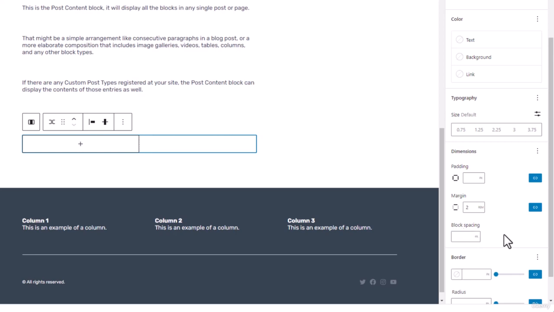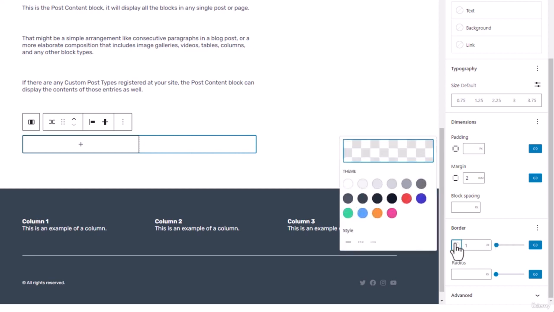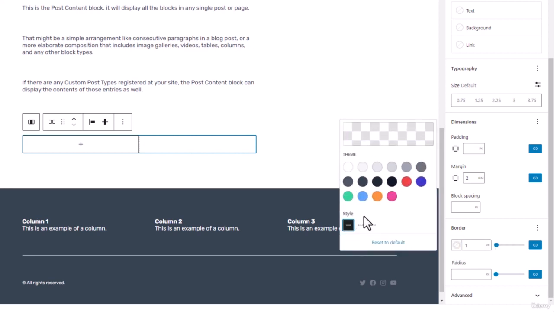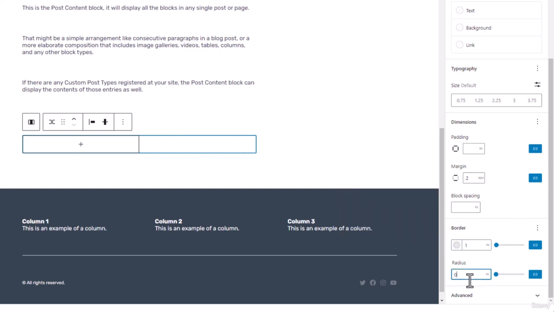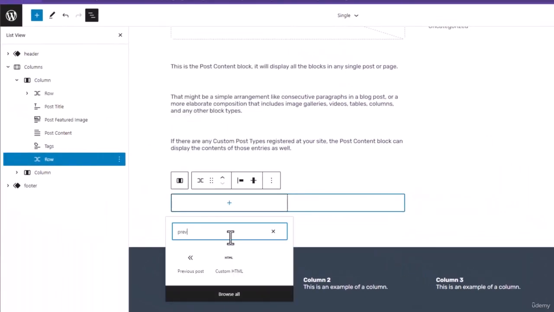Next, let's modify the border settings. Set the width to 1 px. The style should be solid. The color of the border should be Udemy Gray 200. Lastly, the border radius should be set to 0.5 rem. The row is ready. Let's add the pagination links. Inside the row block, insert two blocks called Previous Post and Next Post.